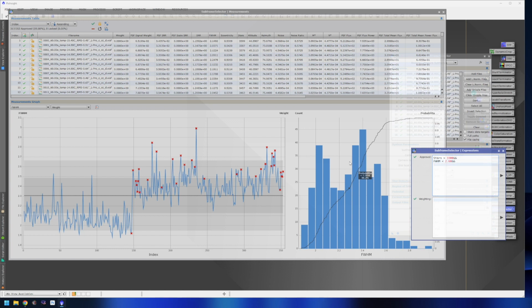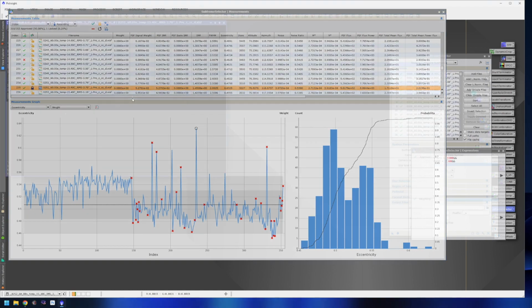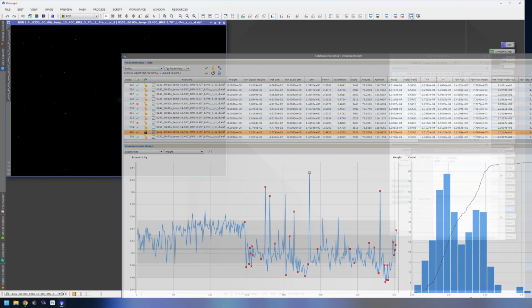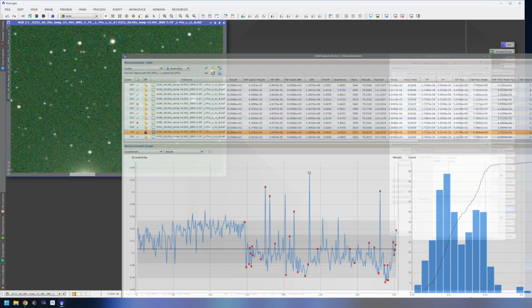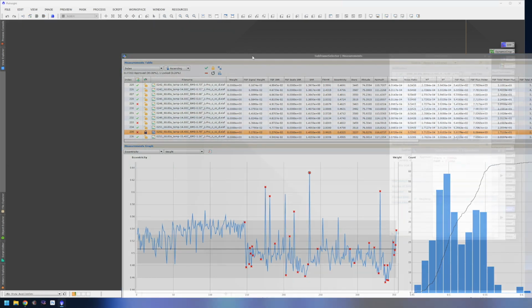We will use another criteria, which is eccentricity. So we see some high spikes here. This is most probably some huge guiding errors. Maybe I will try to open this frame. Look what's happening. Yeah, these stars are egg-shaped in this direction. So this is maybe some wind or something like that. Okay.